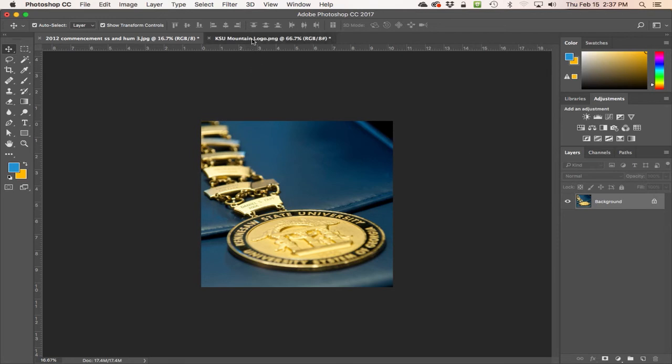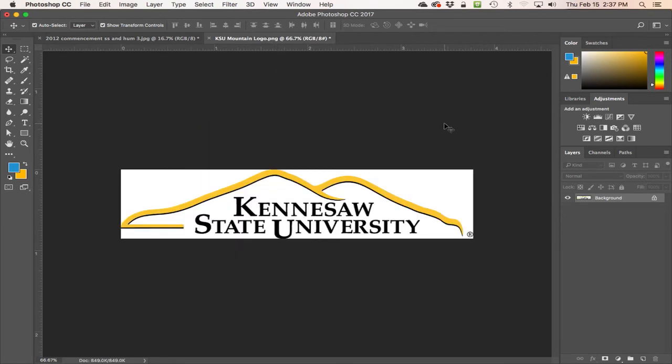So if I open this new file, which is the Kennesaw Mountain logo, this is what's called a vector file. We know it's vector because it has the nice clean lines here. So if I want to remove the background of this, it's going to be very easy because all the white is pretty much connected. So I can remove the white usually with one click, maybe a couple different clicks, and it'll just remove all the white.